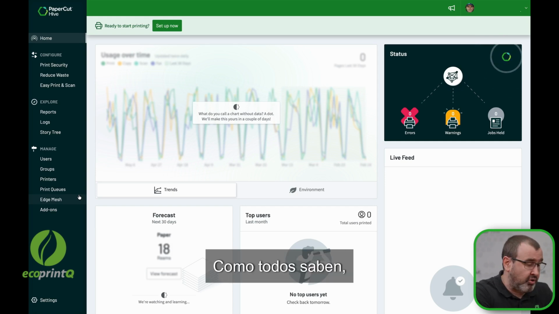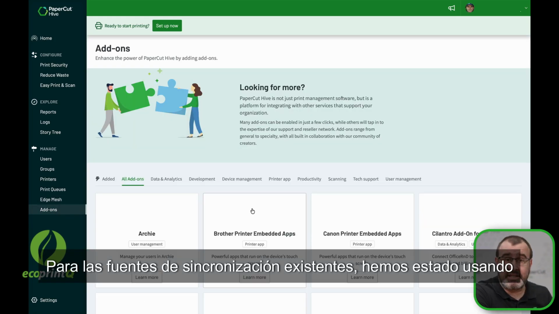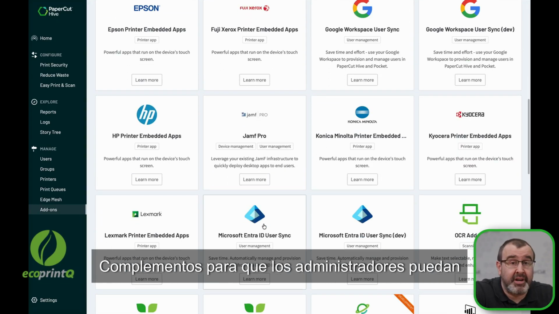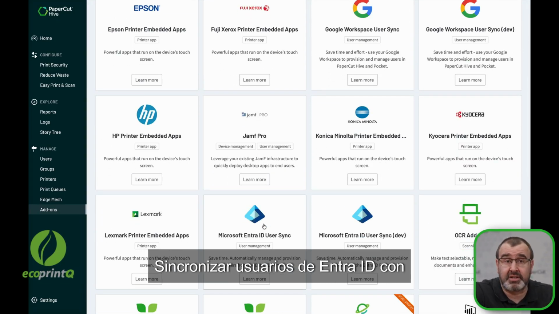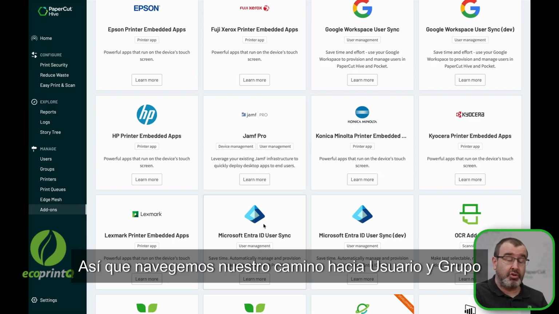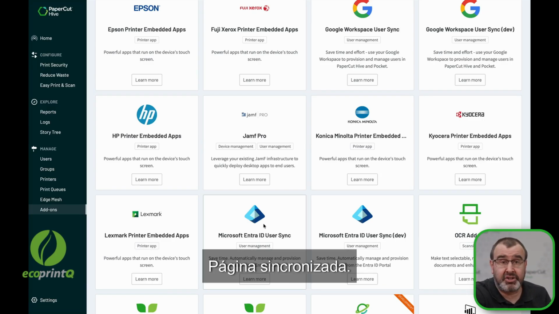So, as you're all aware, for existing sync sources, we've been using add-ons for administrators to be able to synchronize users from Entra ID with PaperCut Hive. Now, with our new user and group sync configuration, there'll be no need for administrators to use an add-on for this functionality. This will be built right into the product to make it even easier to get set up and running. So let's navigate our way over to user and group sync page.